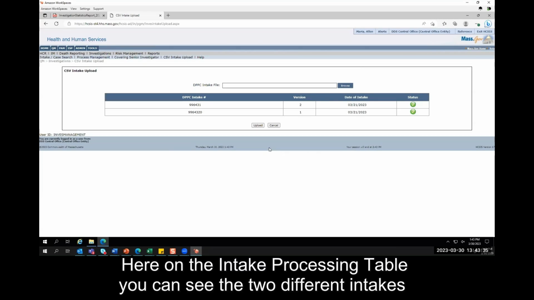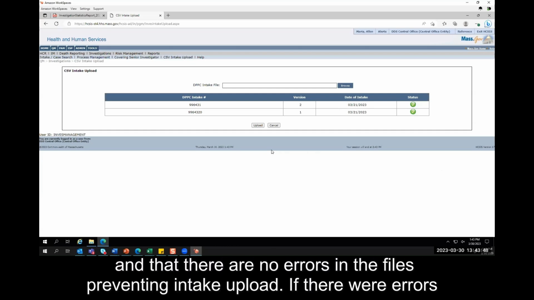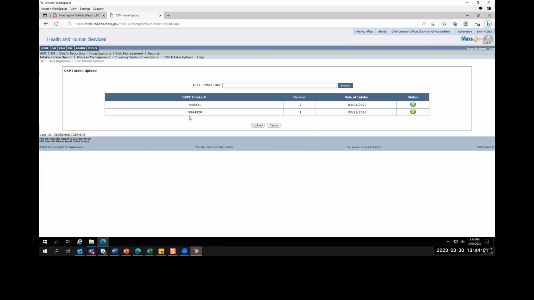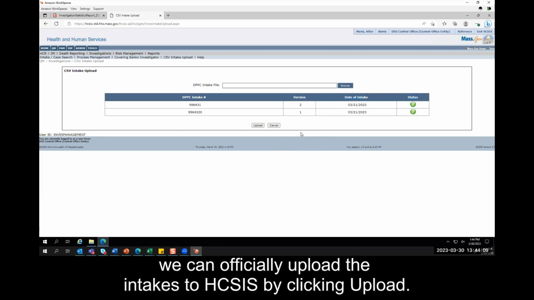Here on the intake processing table, we can see the two different intakes included in the CSV that we just uploaded. It lists the date of upload, the version, and that there are no errors in the files preventing intake upload. If there were errors in the file that would prevent it from uploading properly, the status column would contain a red X. Now that we've reviewed the intake processing table, we can officially upload the intakes to HCSIS by clicking Upload.